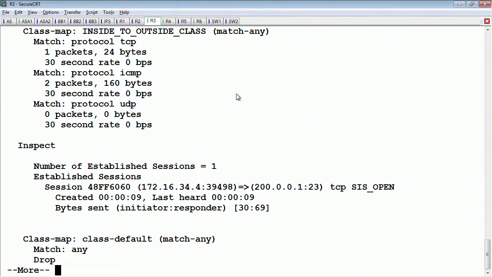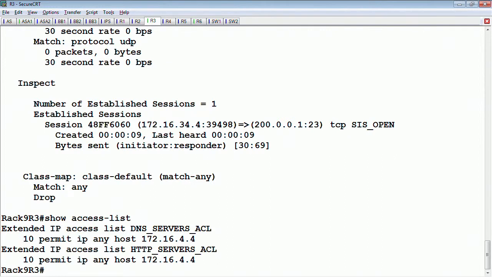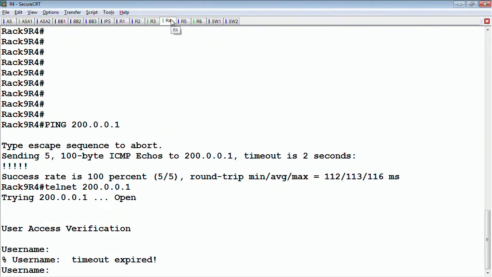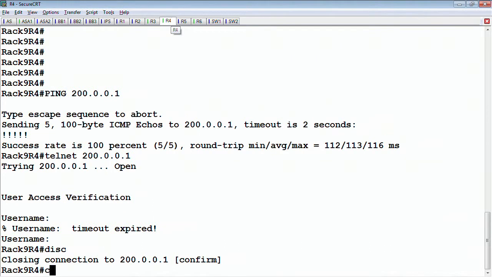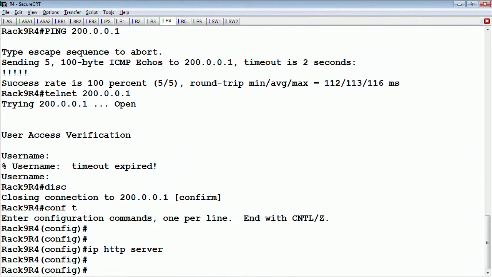Now let's look at this in the reverse direction. If we look at the show access lists on router 3, I have 2 different lists. One is specifying the DNS servers, one is specifying the HTTP servers. In this case, they're the same address, which is an interface that is assigned to router 4. So on router 4, I'm now going to make two changes. One is to turn the web service on. So in global config, we'll say ip http server. And the other is to turn the DNS service on. We'll say ip dns server.